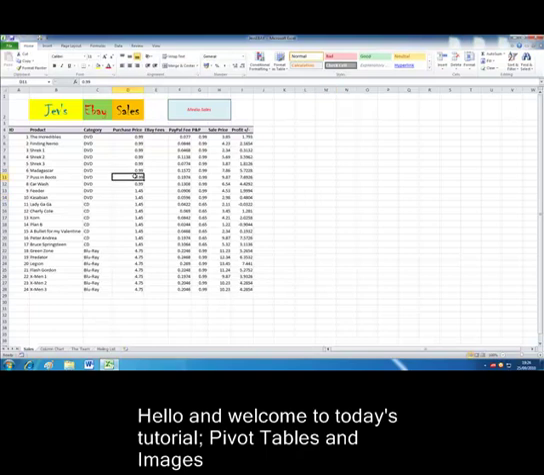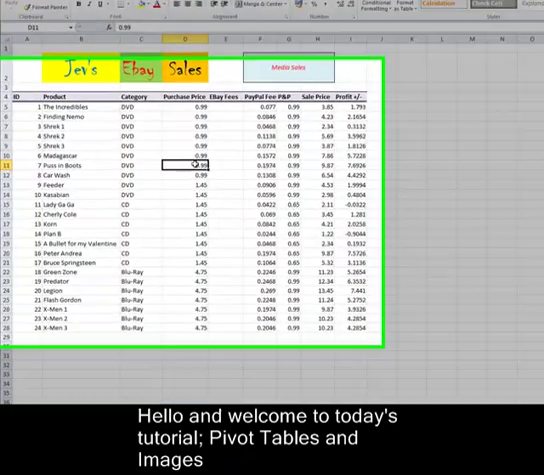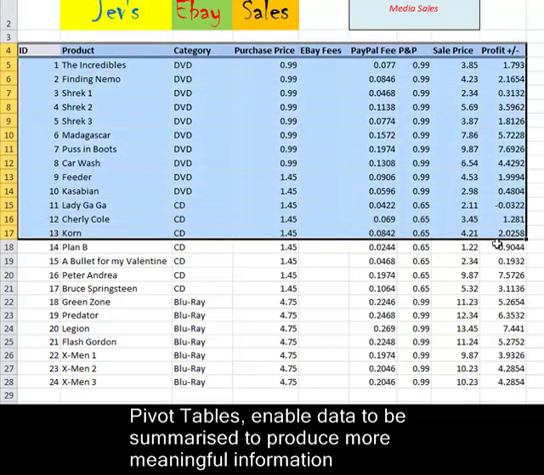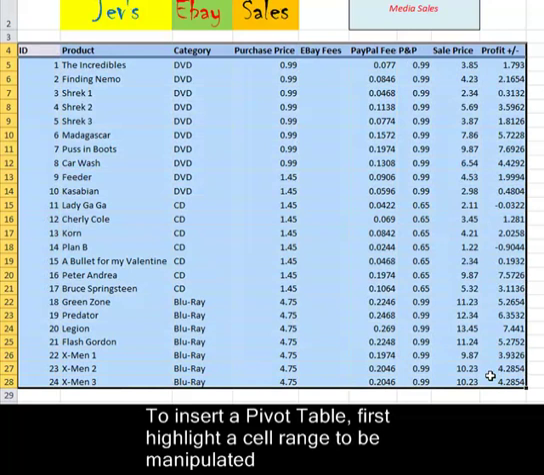Hello and welcome to today's tutorial, Pivot Tables and Images. Pivot tables enable data to be summarized to produce more meaningful information. To insert a pivot table, first, highlight a cell range to be manipulated.